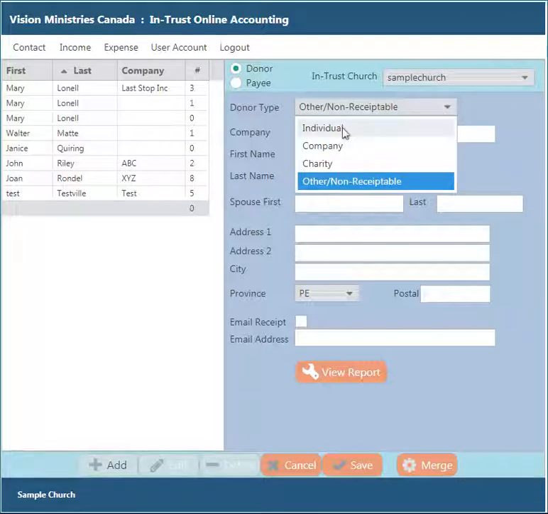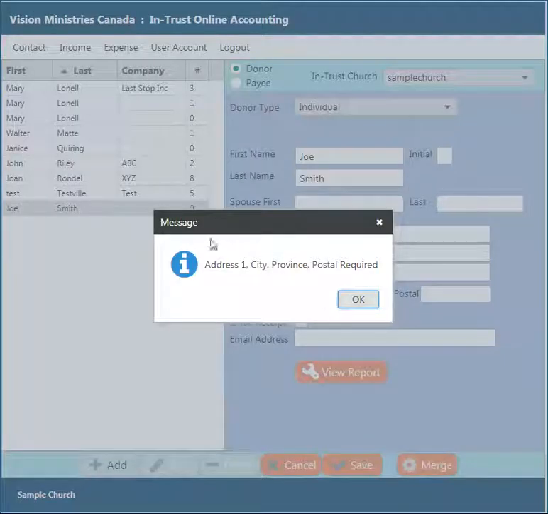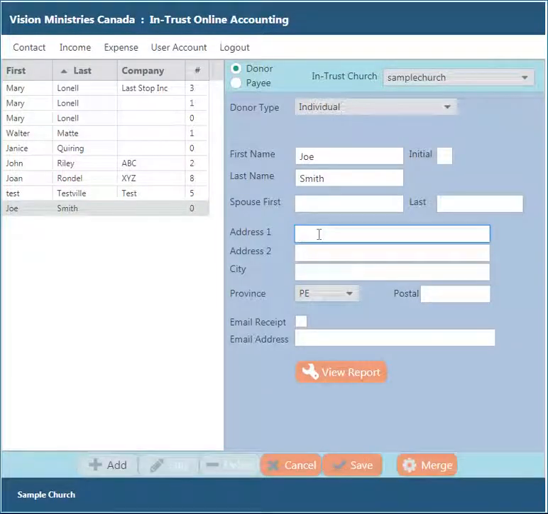So let's assume we're entering an individual here. And I'm going to enter Joe Smith. If I try to save this, you'll see it's going to come up and give you a warning that the address is required. So I'm going to complete the address.